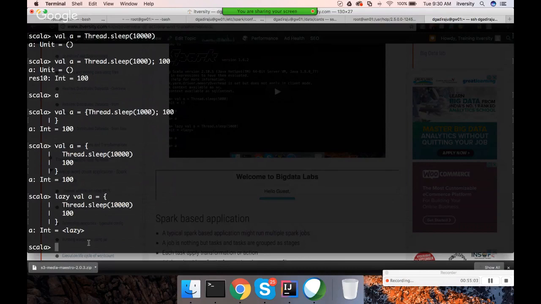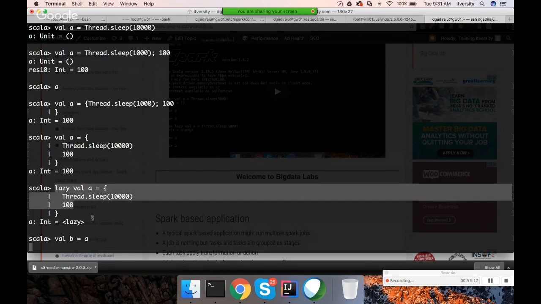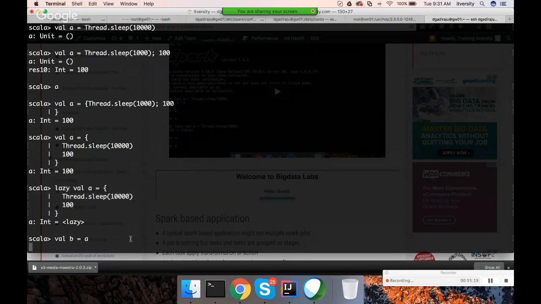Now if I say val b equal to a, I'm using a for the first time. I'm assigning whatever is returned to a to b. So it will wait for 10 seconds now. When I ran this earlier, it did not wait. It came out immediately. But now it is waiting for 10 seconds.